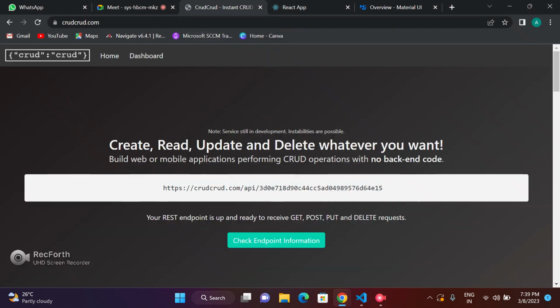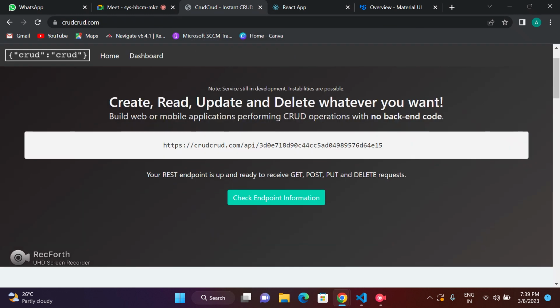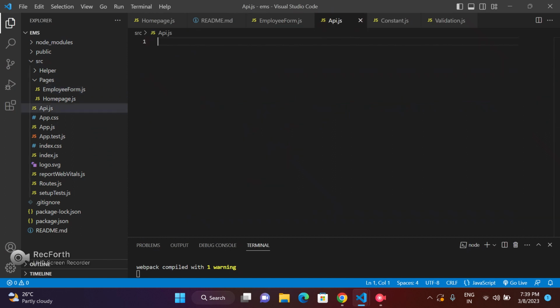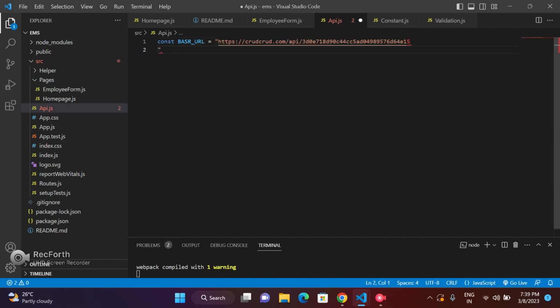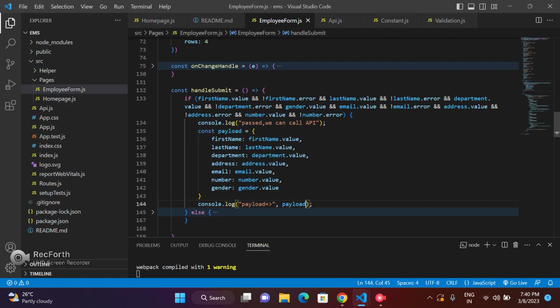We need to post it in the API, and if you are aware, we are using CRUD every time. So for this also, see our last video. This CRUD is used for CRUD operations, so we will use this base URL basically. This will be the base URL for us. So let me create a base URL over here. This is my base URL.